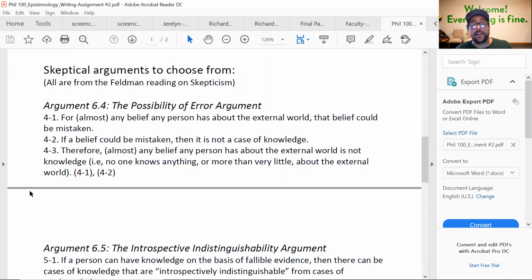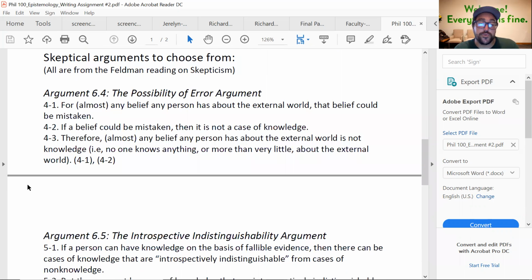All right. Here are the 4 skeptical arguments that you can choose from. The possibility of error argument, which says, okay, I'll just go through it. For almost any belief any person has about the external world, that belief could be mistaken. That seems plausible. If a belief could be mistaken, then it is not a case of knowledge. Therefore, almost any belief any person has about the external world is not knowledge, i.e., no one knows anything or more than very little about the external world.